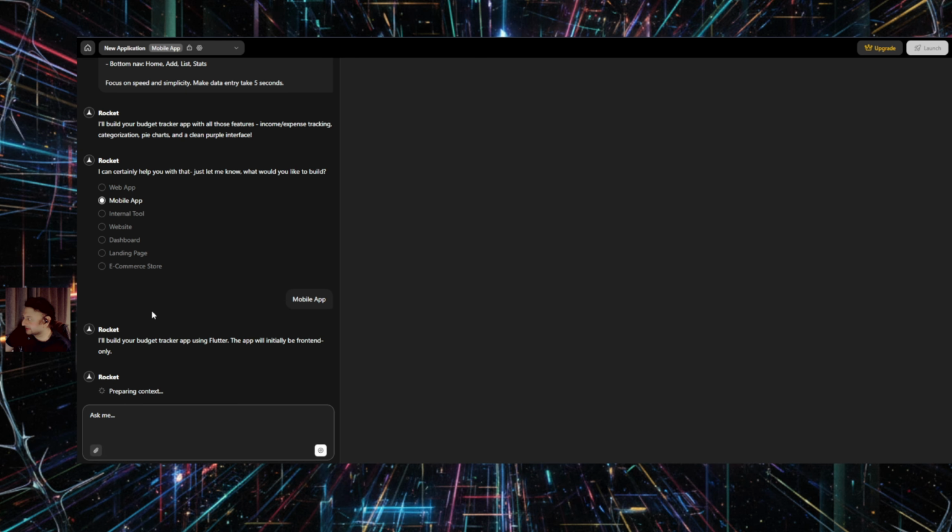Yeah, as you can see, it says it's gonna be built with Flutter. The good thing with Flutter is that when you build it, the app will work on both platforms, iOS and Android. So that's the very cool thing about Flutter technology. Okay, so you can see now it's preparing context, and we will see how long it's gonna take.